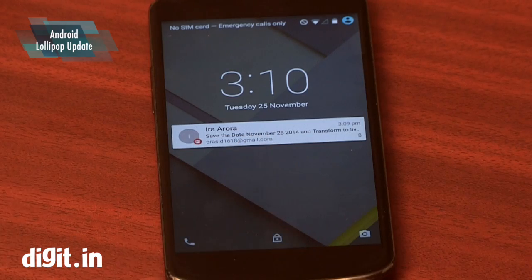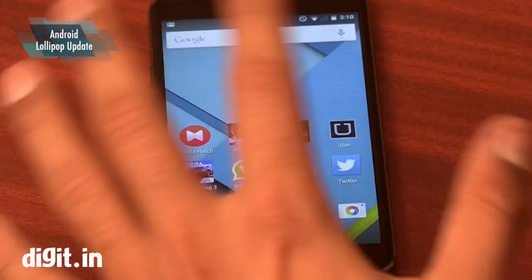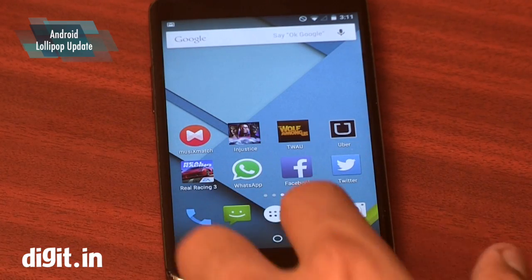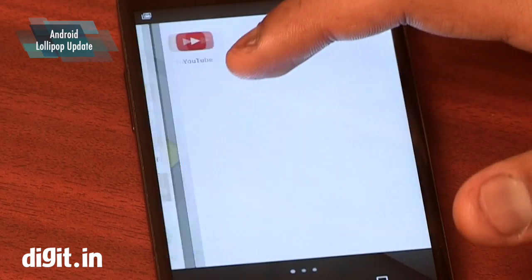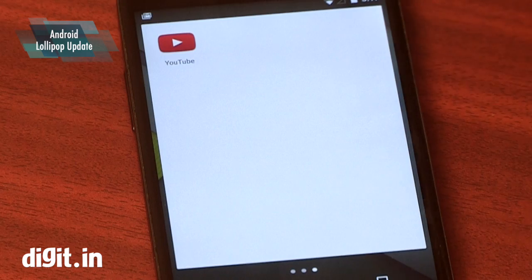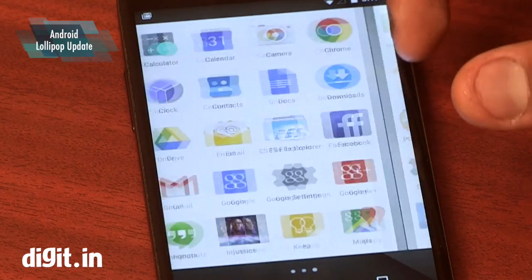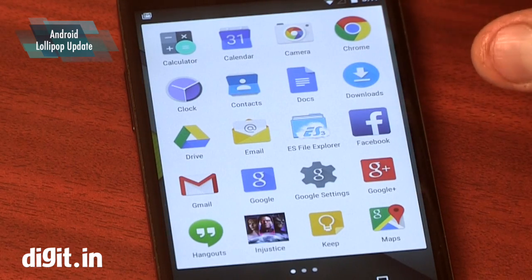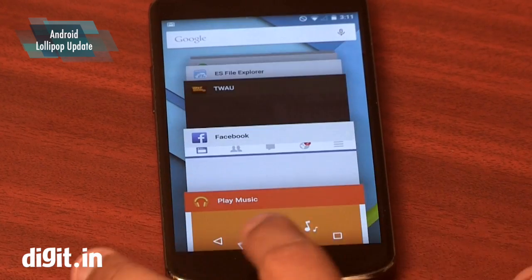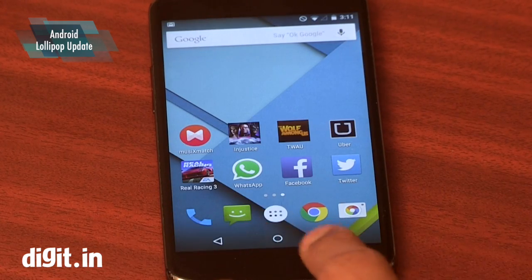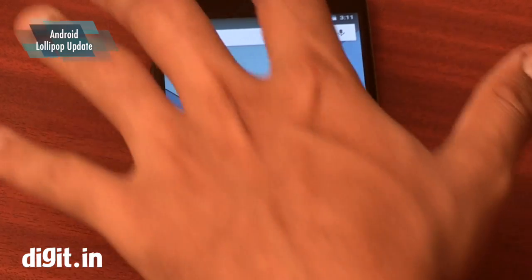So one of the first features in Lollipop is of course material design. Everything is flatter on this UI. The new UI shows you flatter icons for your Google Play and your Play Music, things like that. So that is the overall material design. You have your new buttons, the multitasking screen, the home button, the back button, they're all different.